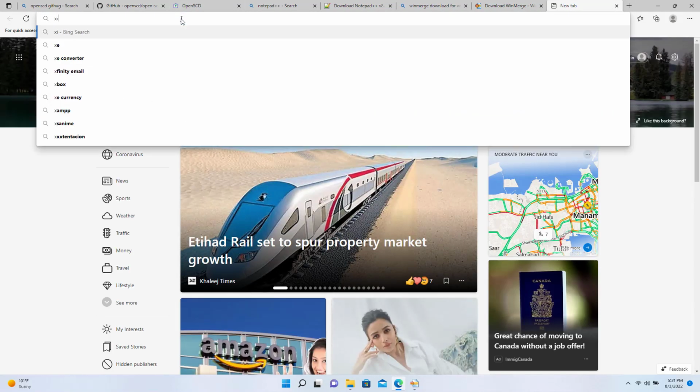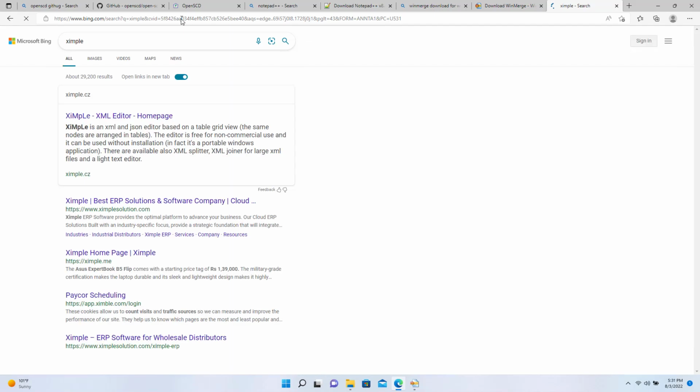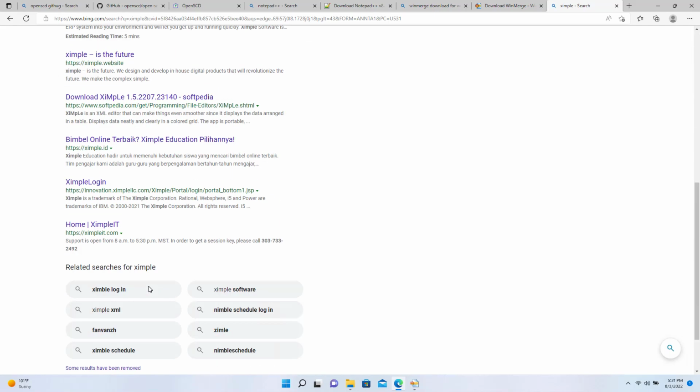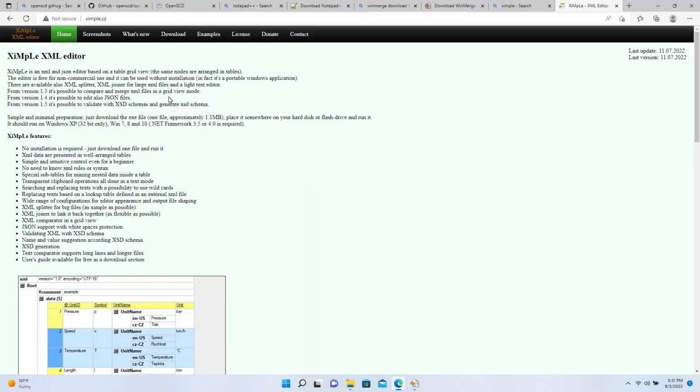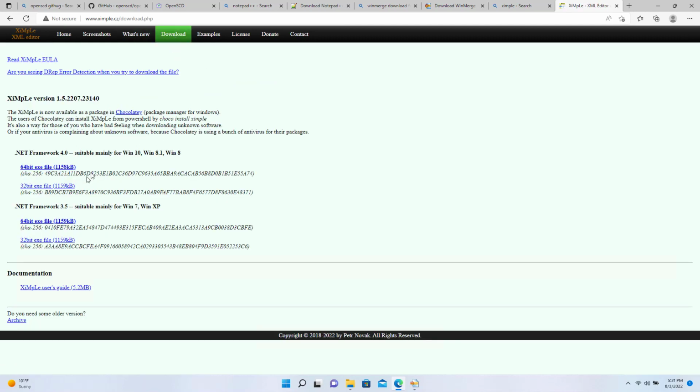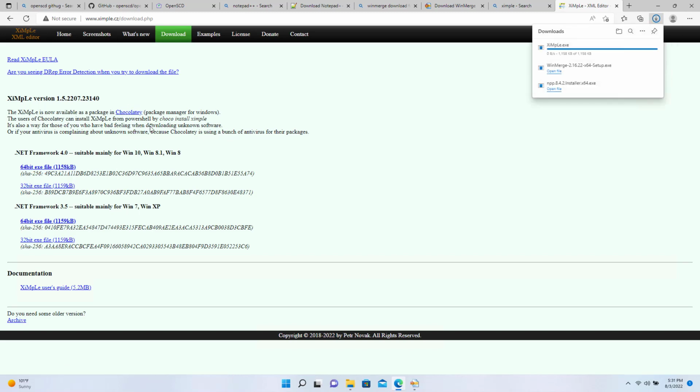That's SCL, the tool name. So it's an XML editor and viewer in a table format. You can select the download option. This is the older version, but we can also download the newer version. First, I will explain with the older version, and I will also explain how we can download the newer version.